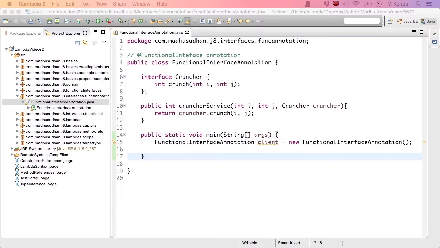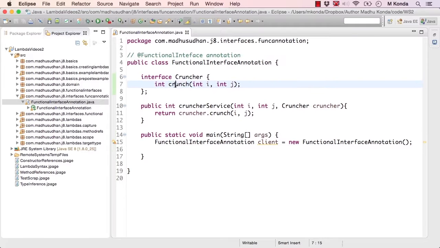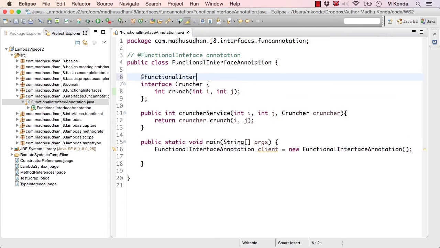We have a functional interface defined here. As you can see, it has one method which is abstract, which takes in two integer parameters returning an integer. Now we decorate this with the new annotation introduced in Java 8.